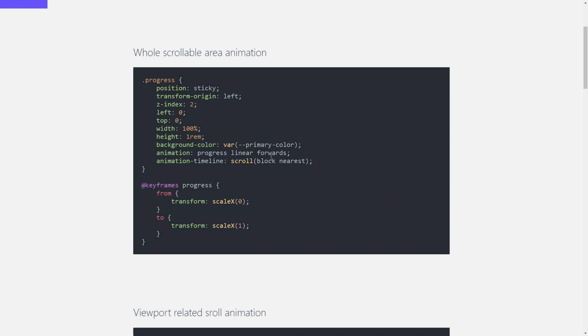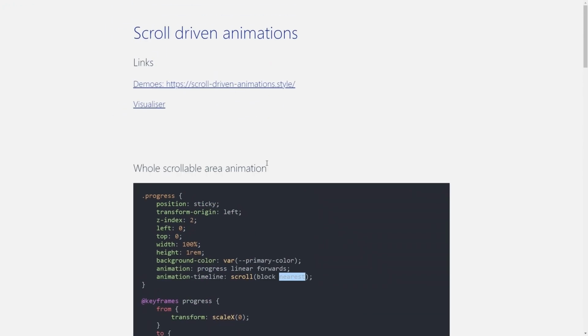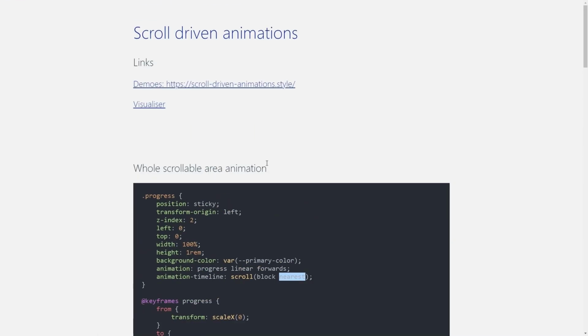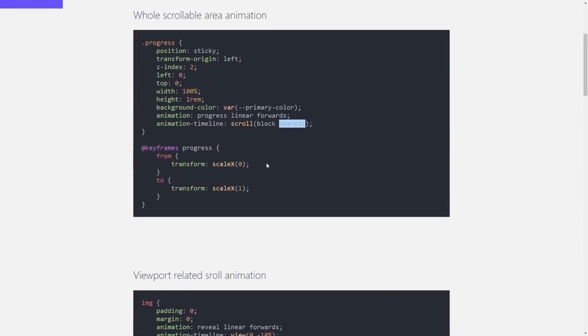So it says that the nearest scrollable element will drive the animation, and when I'm at the top, the animation is at 0. When I'm at the bottom, it's at the end. And I use this div at the top, which is again sticky, as a progress indicator. It doesn't really make sense for this case, but maybe on mobile where you don't see the scroll bar, you can have it as an indicator of reading through some article, for instance.